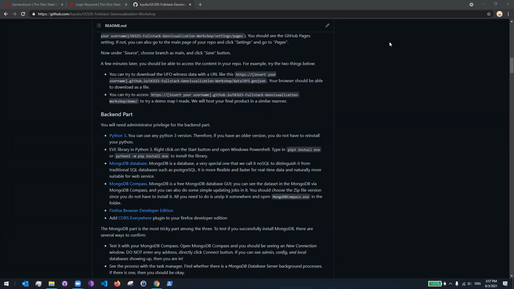So in this part, we're going to install several other necessary software that we're going to use only in the backend part. So if you decided that you just want to learn the mapping libraries, or how to make a static web map and just host it on GitHub Pages, and you think, okay, that's all for me, you can just stop here. You don't have to install all of these, because this is for the backend part. It's not necessarily useful for the front end.